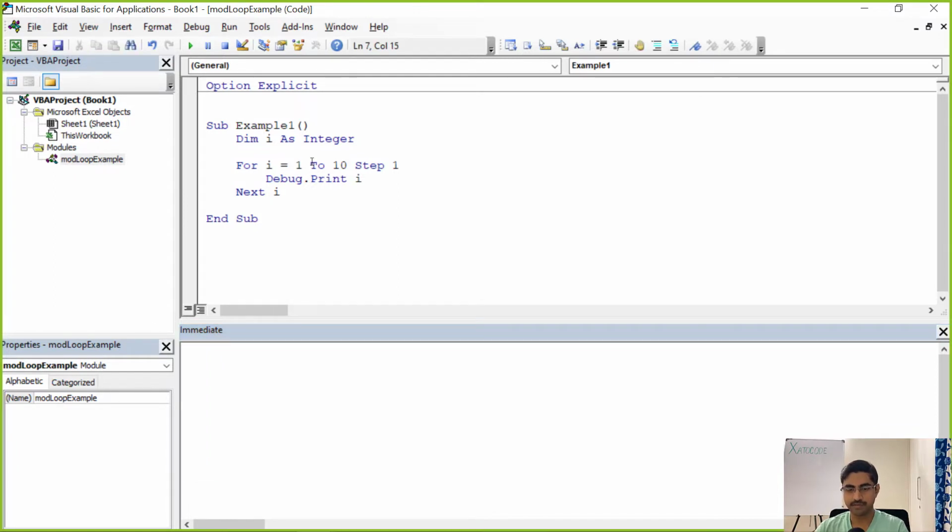If I press F8 and execute it, first of all I will be initialized. So this is how loop works actually. So you have to understand it. I will become 1 after the execution of this line. So I is now 0 after I execute it. Now I is 1. Debug.print I will print I on the immediate window. Then next I. So after the execution of this line I will become 2. So I will increase by 1 because you have provided step 1.